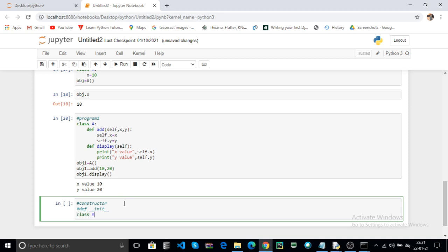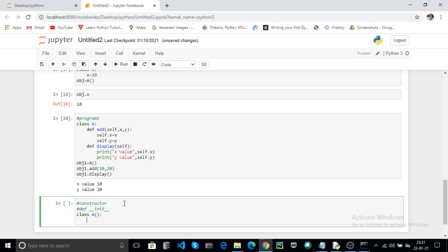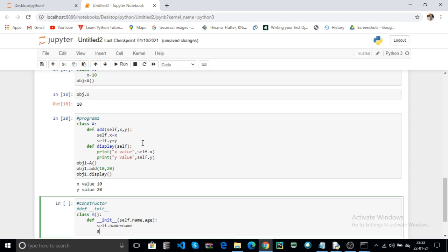Here the class is the same, A. Here the class contains the same def. First create the constructor. Use __init__. Now here you pass the default parameter self. Here I pass two parameters, name comma age. Now assign, you can use self.name = name, self.age = age.